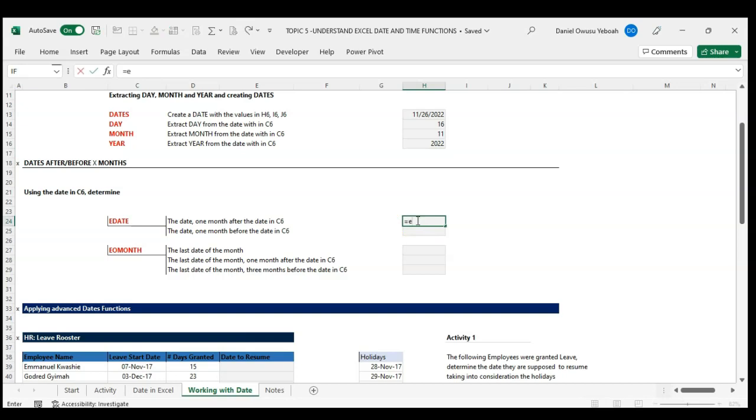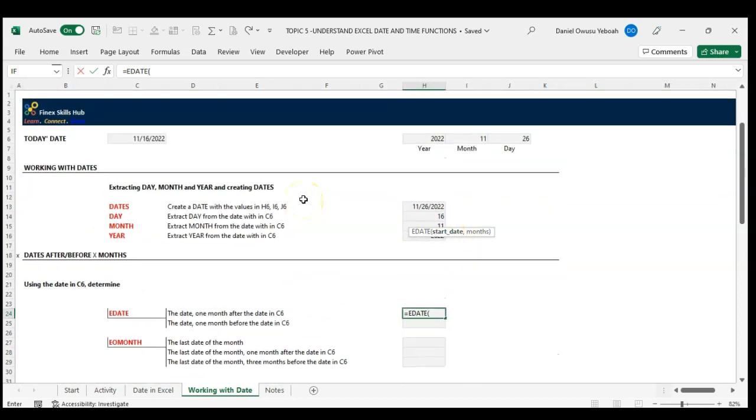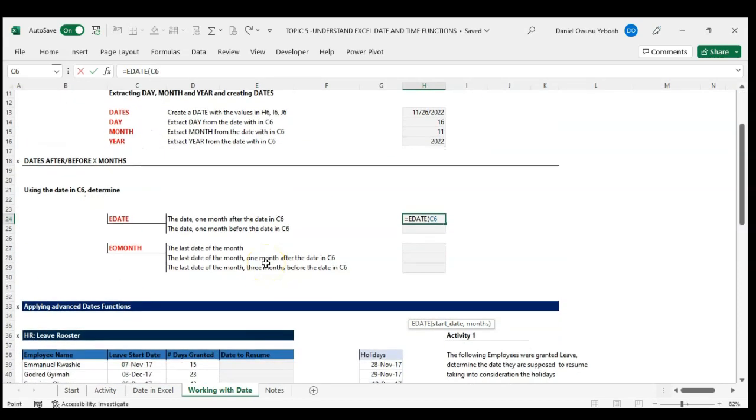So I want to calculate the date 1 month after the date in C6. So equal to EDATE. All I need to give is the start date, which is C6. And then the number of months after this date, which is 1. When I do this, enter, and I have 26 December 2022. Again, month, day, year, based on my computer's date style. If yours is day, month, year, you need to always enter your date as such.